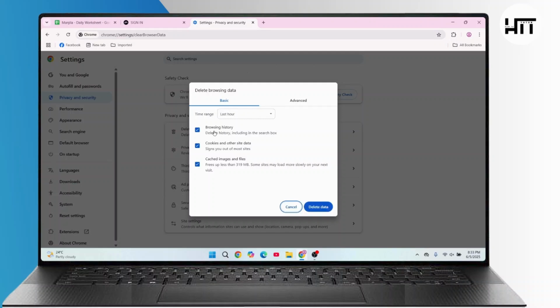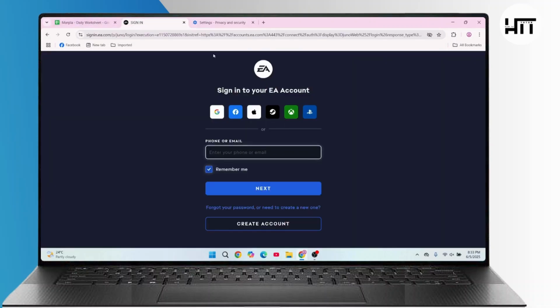Once you have deleted your browsing history, cookies and other site data, cached images and files, now you can refresh your browser once again and then try to log in with your credentials, and that will help you solve your problem. That's it, and that's all for today's video.